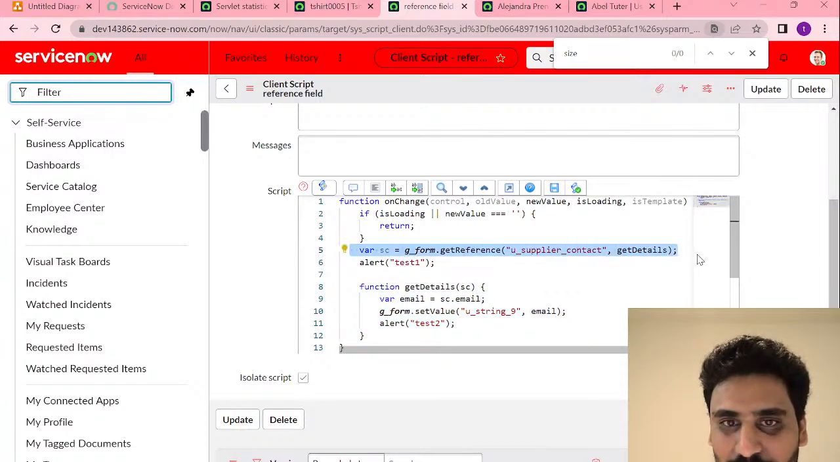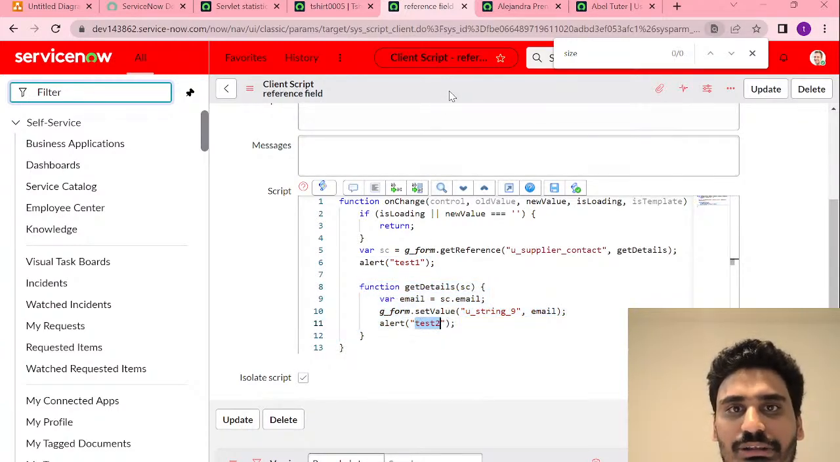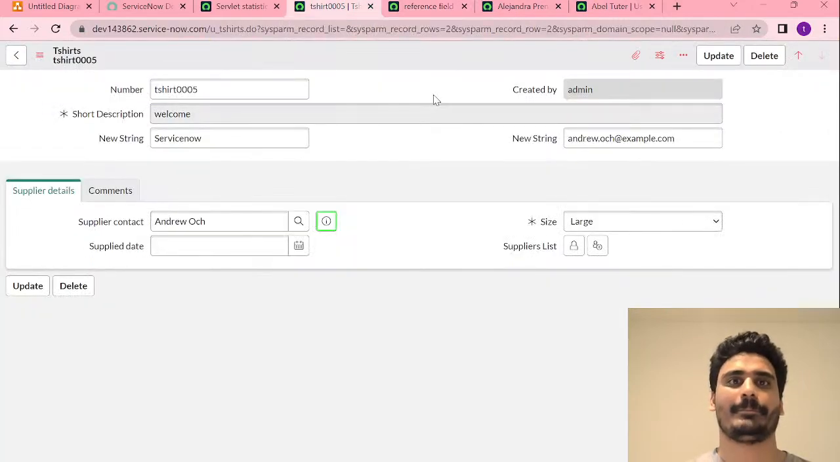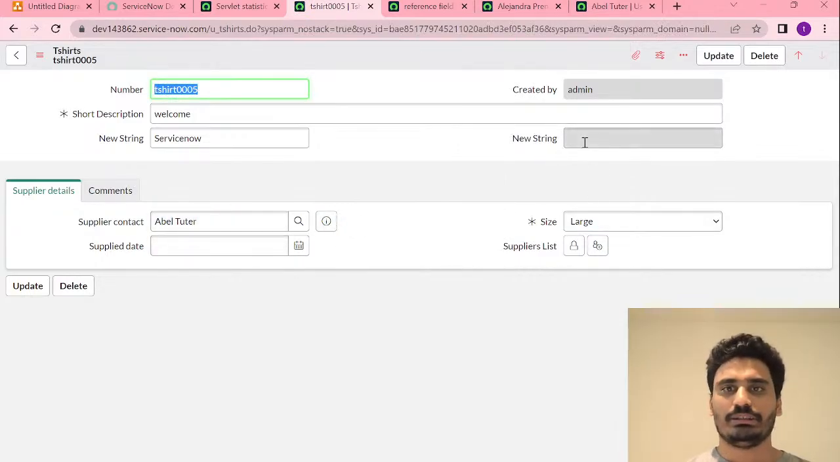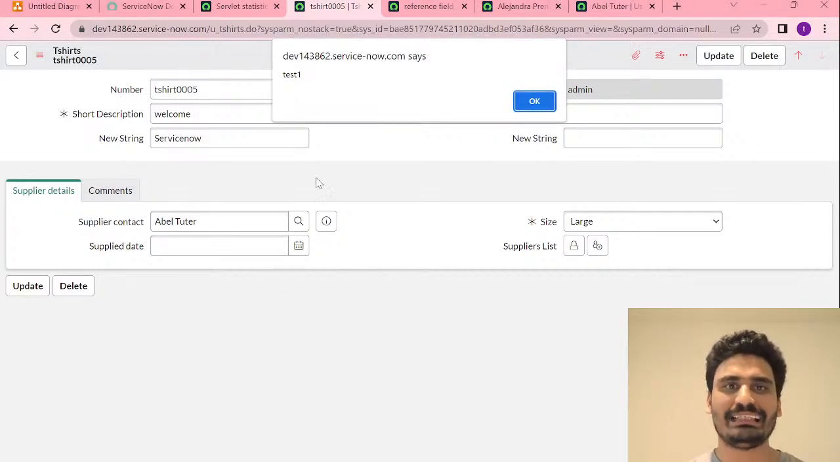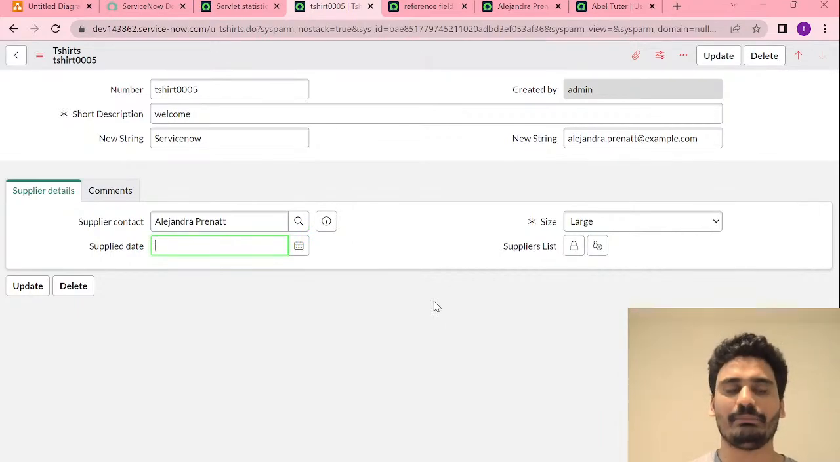So first this line will be executed and it won't wait for the results. It will first execute this statement. Whenever we get the results, then it will execute this particular callback function. So if I save it and select some other value, you see here the test 1 got executed, right? If I click OK, then the test 2 will be executed. Because at that point of time, we are just allowing the form to do other functionalities. It won't make your form stuck.